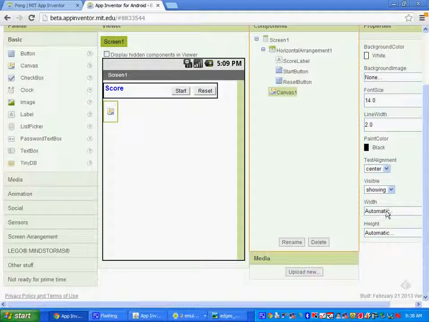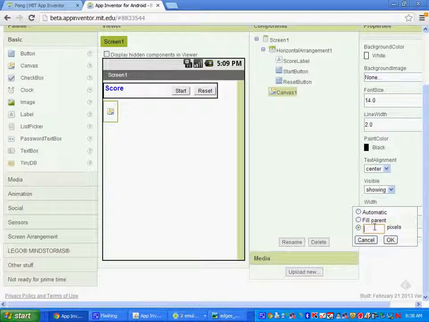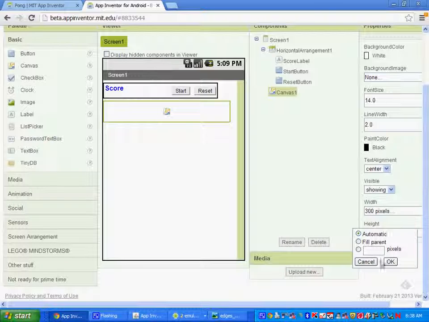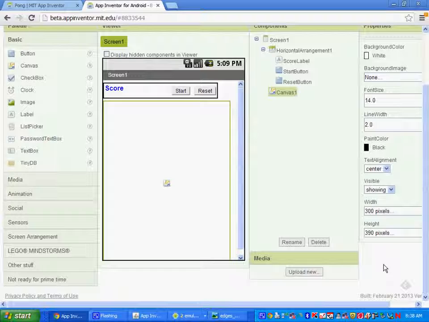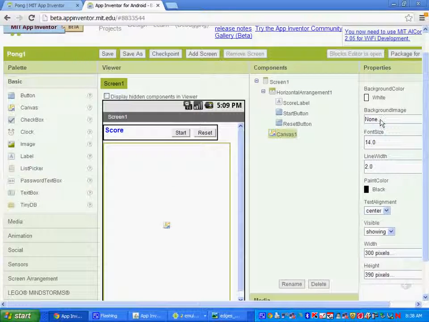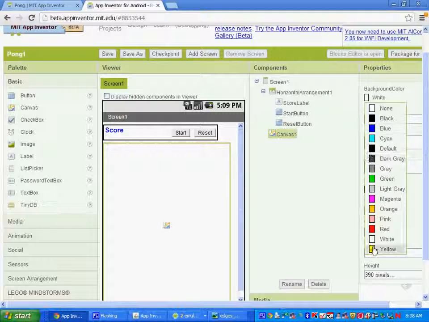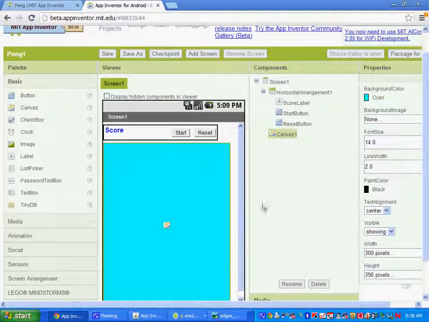We need to set up some properties on it. So under width, let's put it at 300 pixels. And then the height is going to be 390 pixels. You can change the background color right here to any color you'd like. I wouldn't use black. I'd pick something else. Let's see, I'm going to go with cyan. You can always change it later if you don't like it.